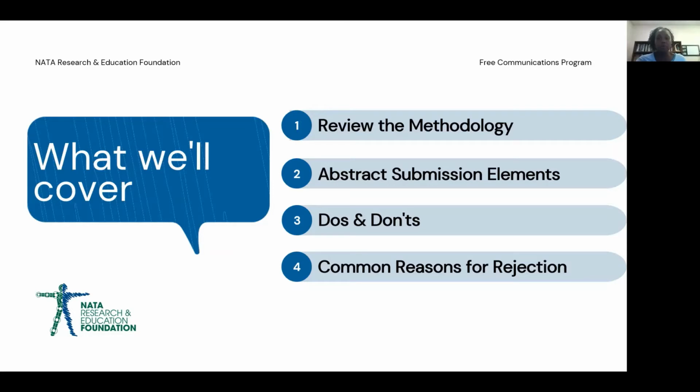Today, we will review the methodology of a mixed methods submission. We will then go through the abstract submission elements. We'll talk about some common do's and don'ts and some common reasons for rejection.